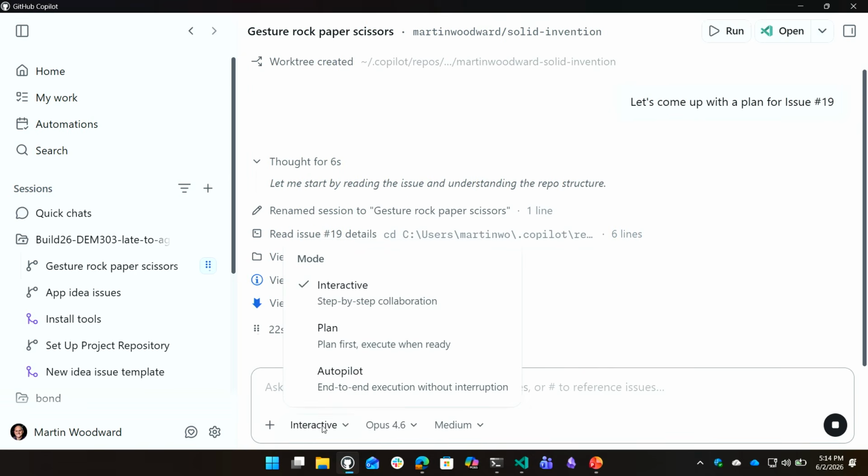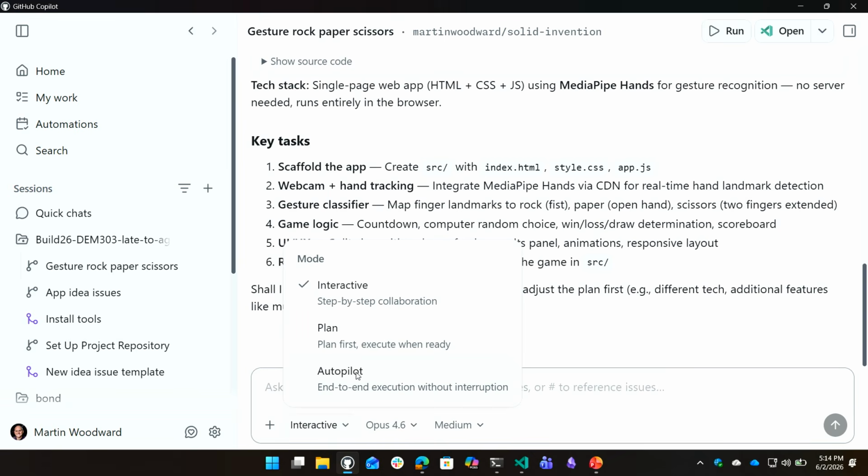There's also this interactive mode. This is a step-by-step collaboration. We could have changed this to plan mode, or we could have just said, just go do it, and that's what autopilot is. The / command for that in the CLI is YOLO, or you could do allow all, but that just says, I want you to do it, go, and then you can come back later to a finished product.